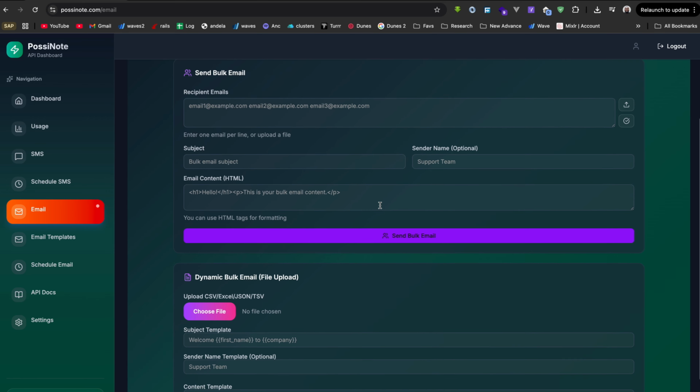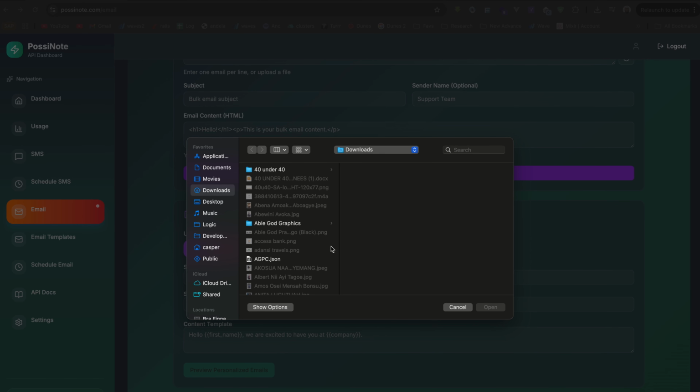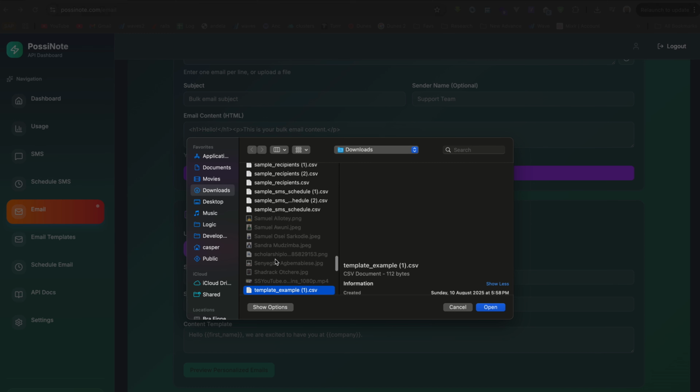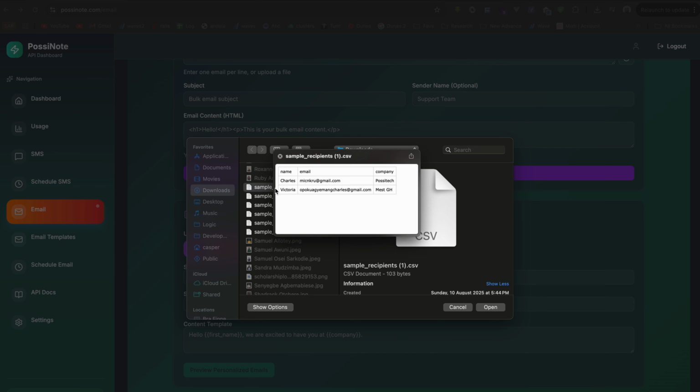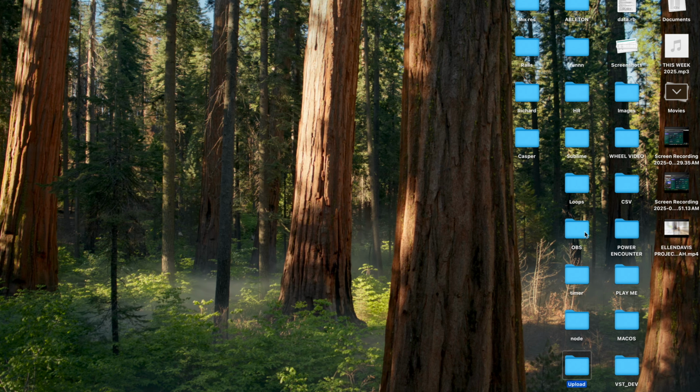Now, what if we want to send a very personalized or dynamic message? What we have to do is upload a CSV in a form like this. Let's use a sample. Let me see which of the samples has emails. This one has an email, so let's use this. But before that, let me edit it to the current emails that we are using.